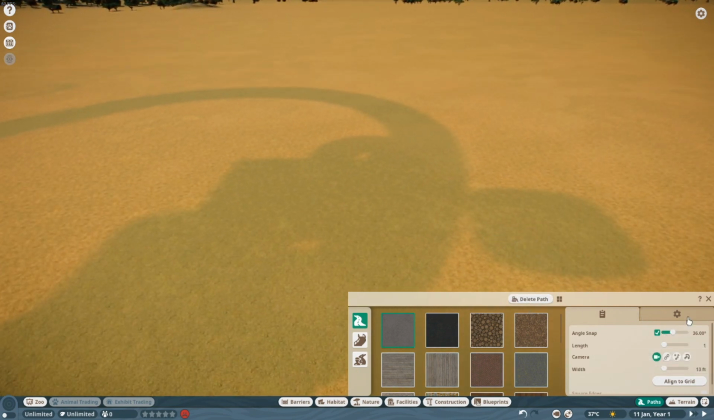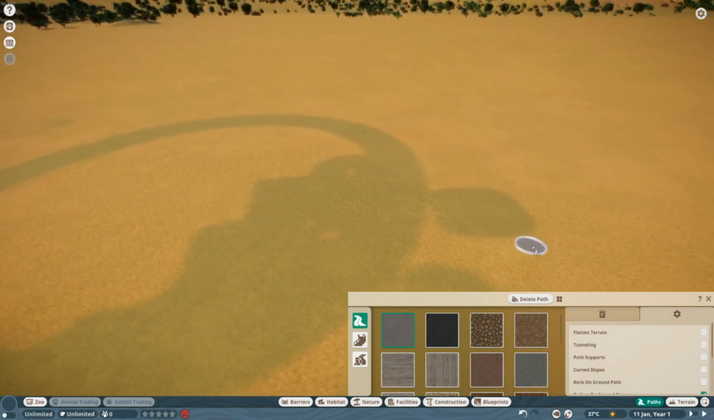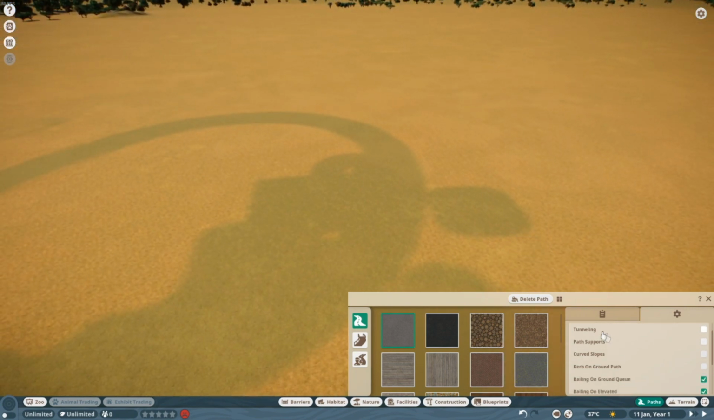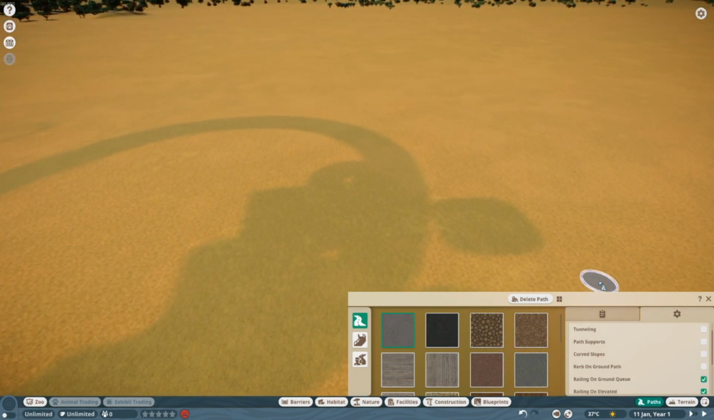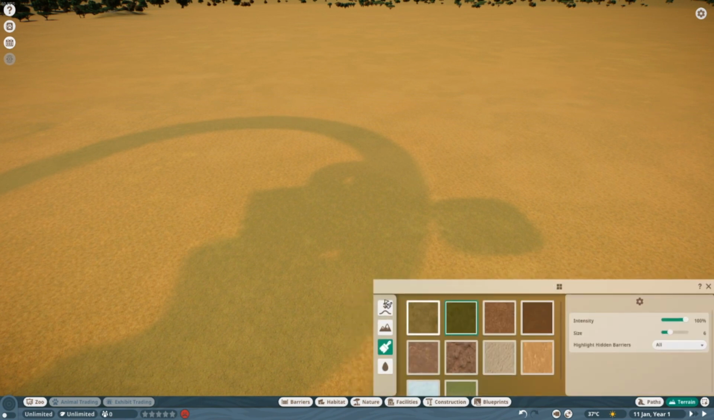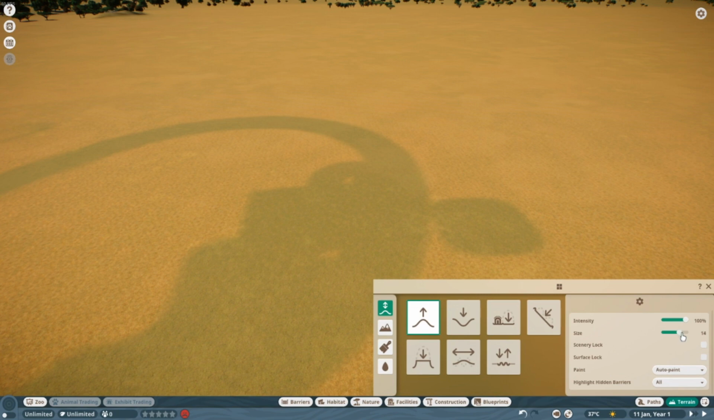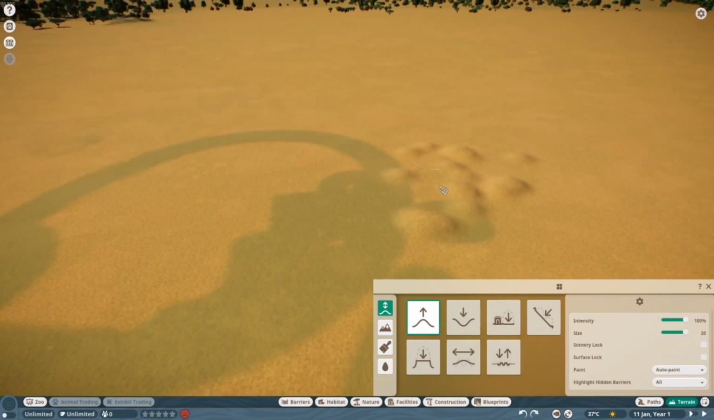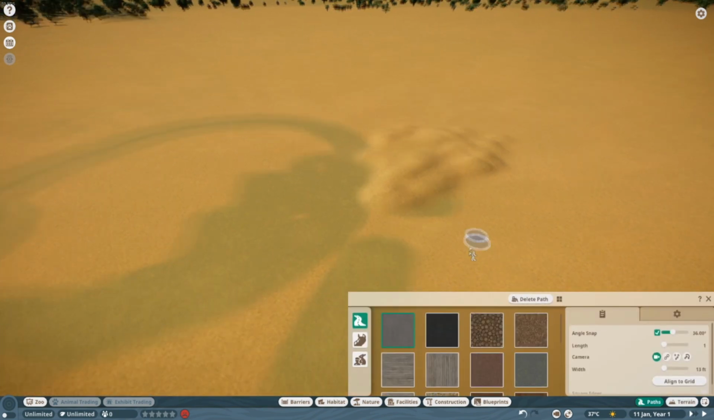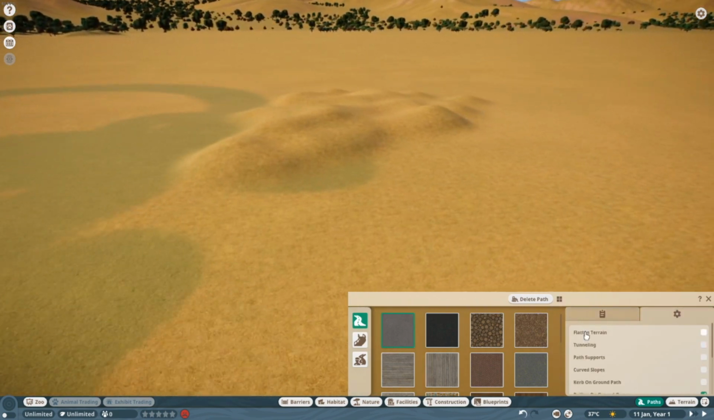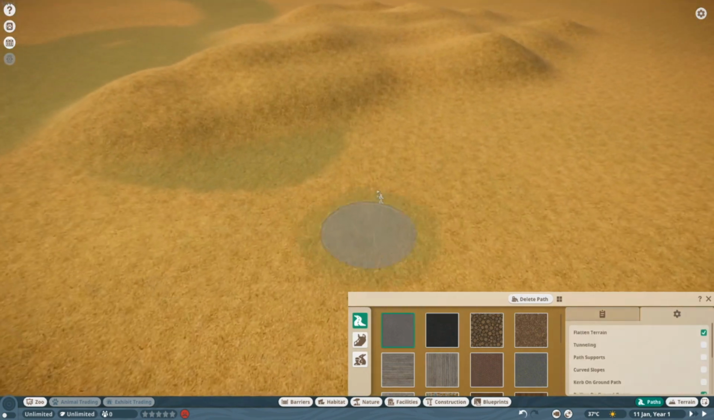Perfect. Let's move on to the advanced menu. The advanced menu has a lot to do with terrain and your paths. So tunneling, for example, if we go ahead and build a quick little mountain, or just a range here, and then bring it back to your path here. So if you have flattened terrain on, it does pretty well what it says there.